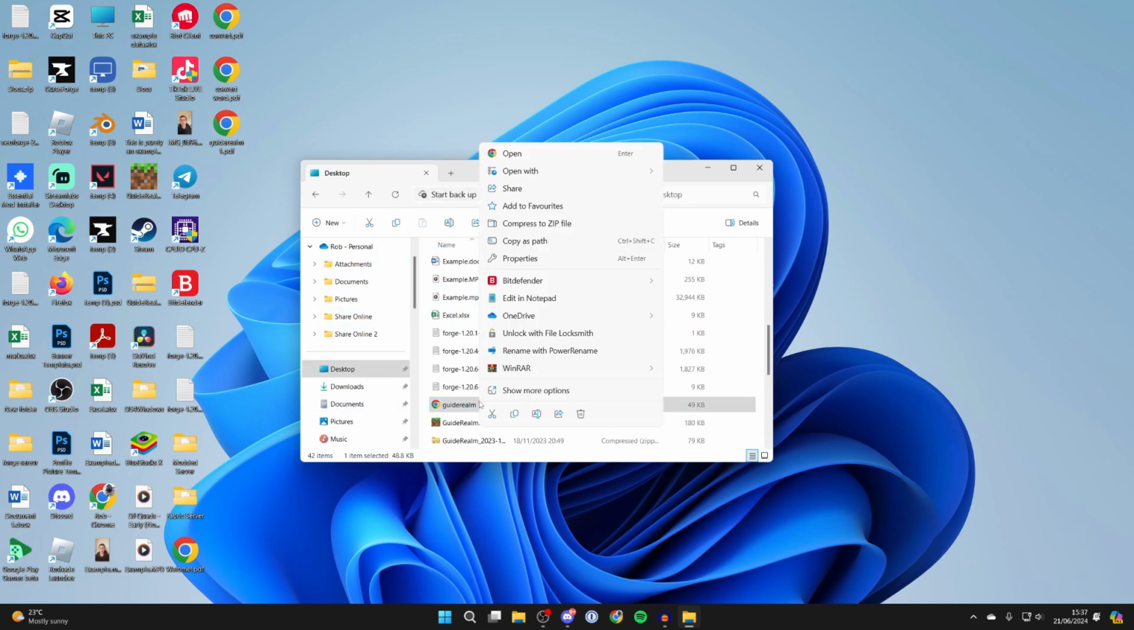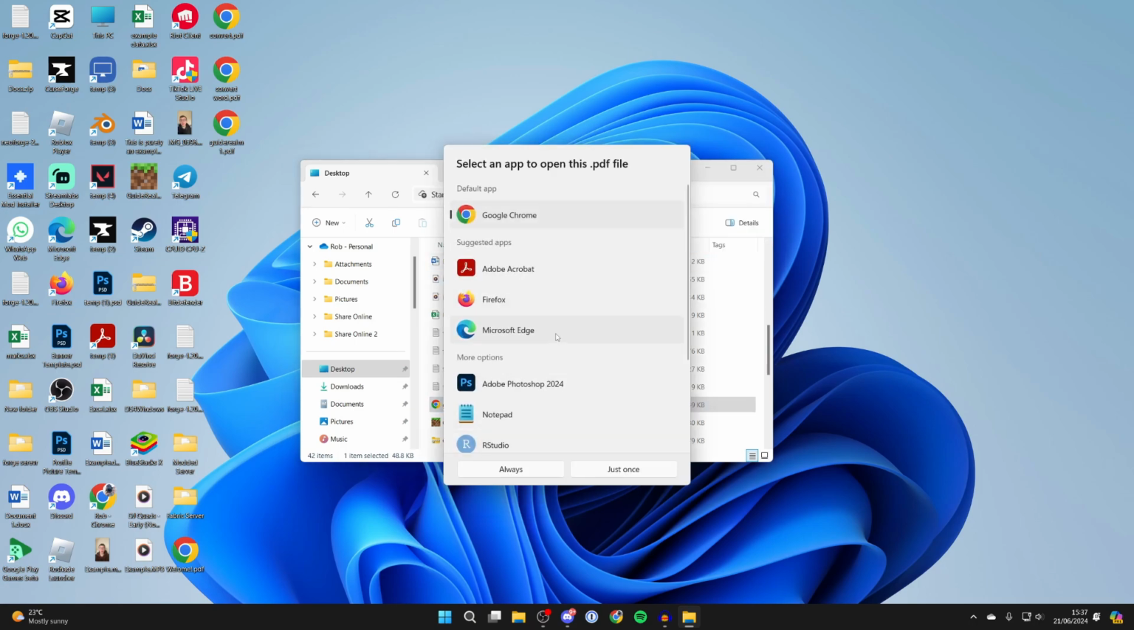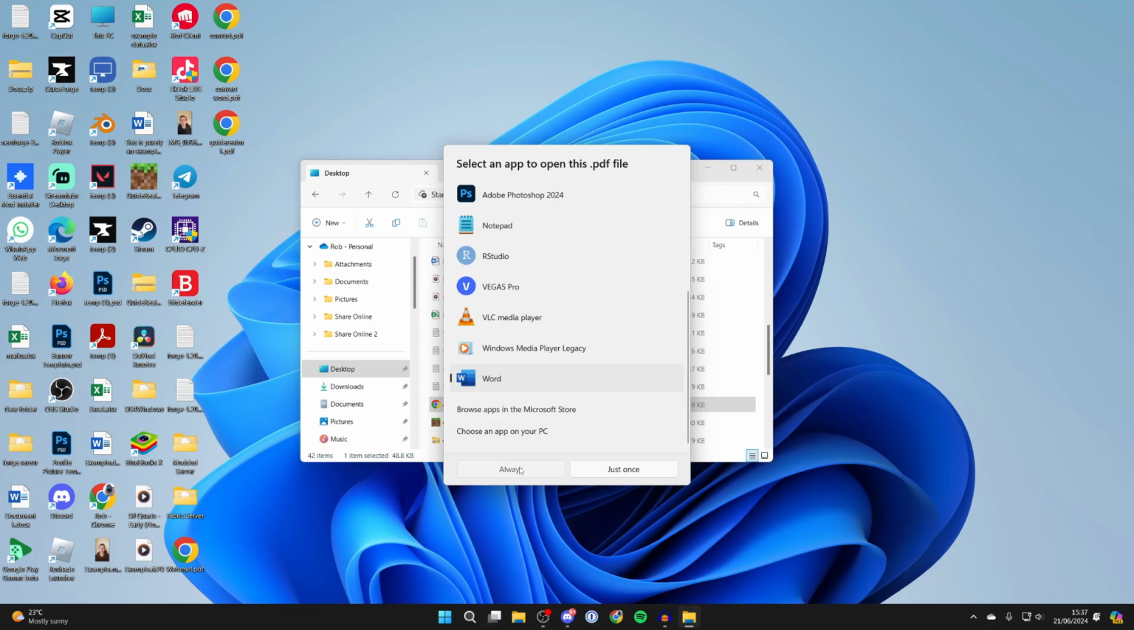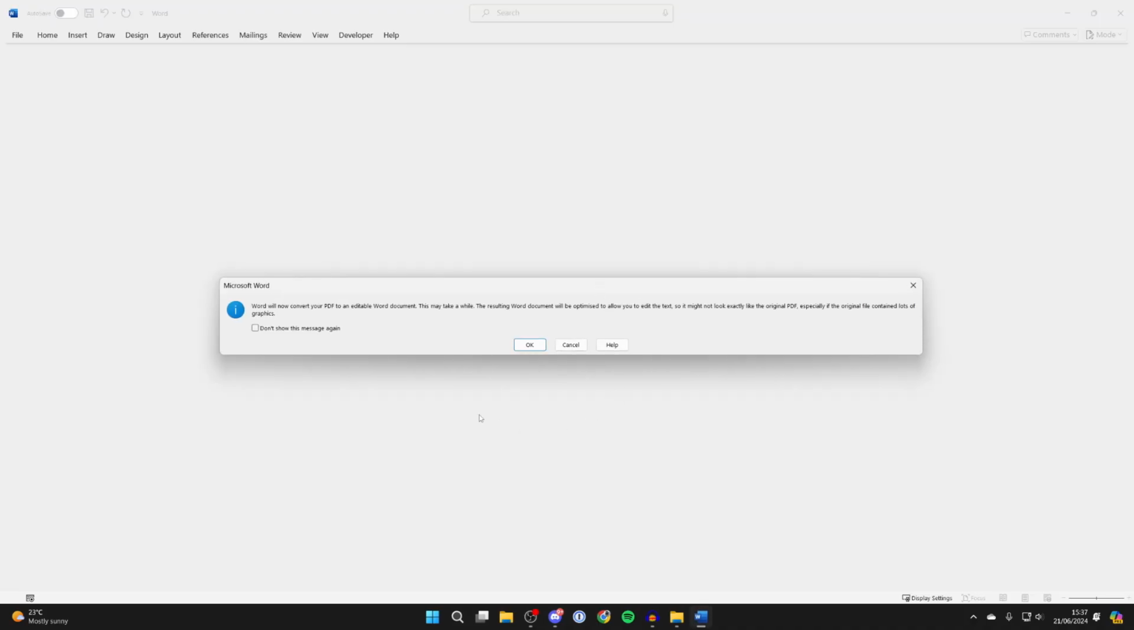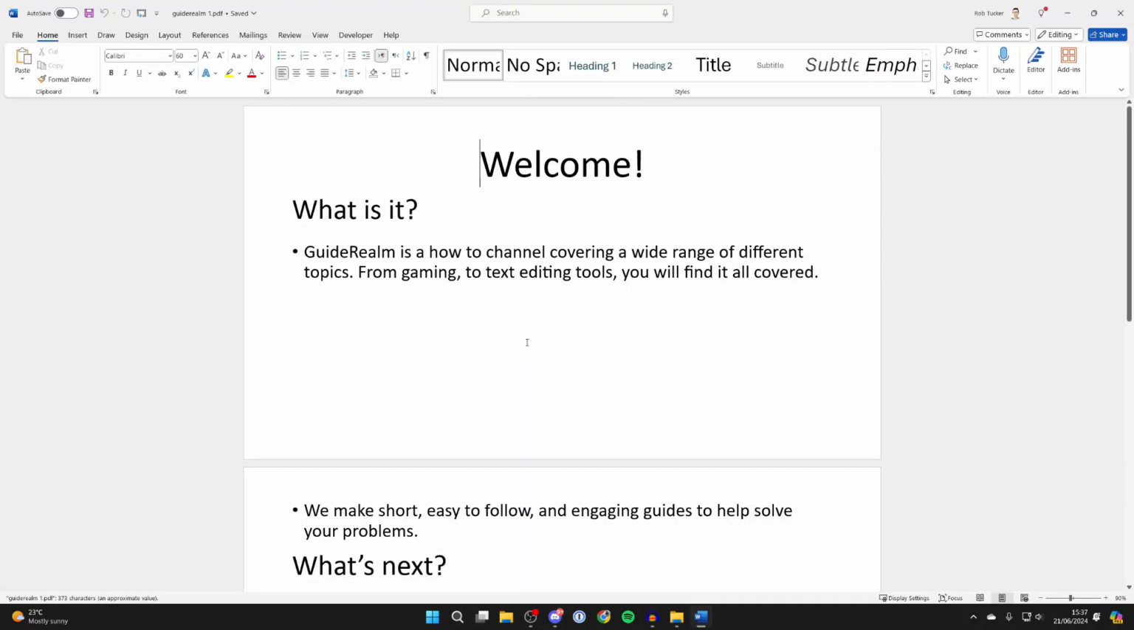After you've found it, right click on it and hover over Open With and click on Choose Another App. Then scroll down and find Word and you can then open it up. You'll get this pop-up, you can click OK, and it should then open it up and it will be editable.